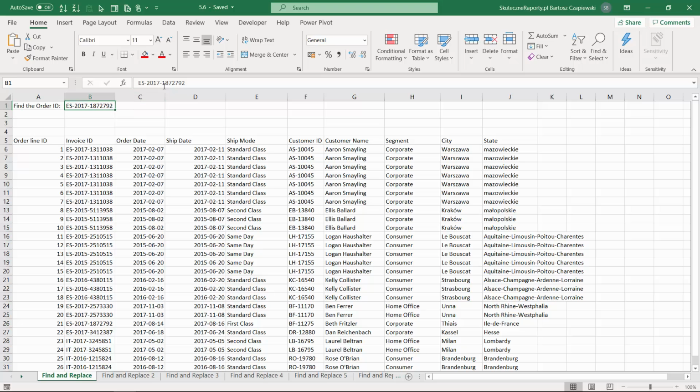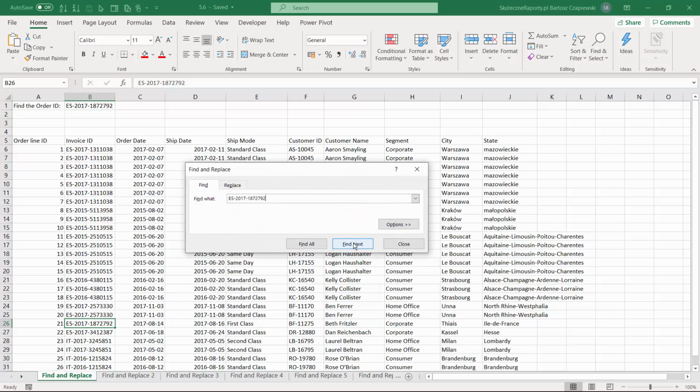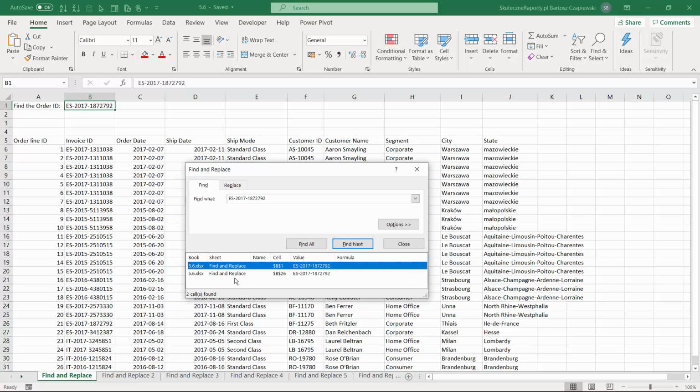In the first exercise, we've got an order ID and we need to find it. So we go for find and we hit find next. We can also hit find all, and we will see that actually this order ID has two lines, and you can find it both in our B1 cell where we start the exercise and also B26.